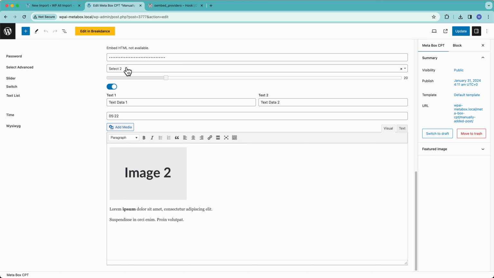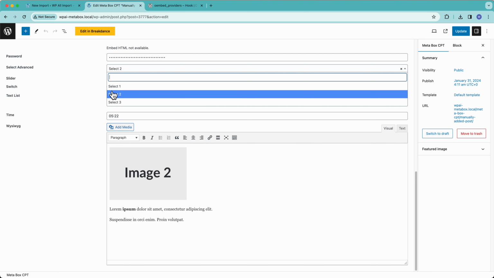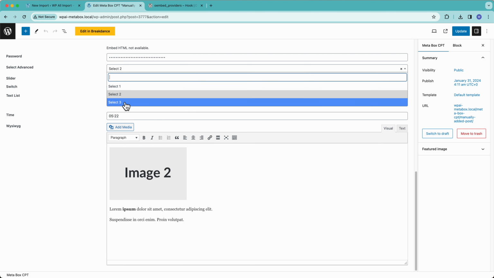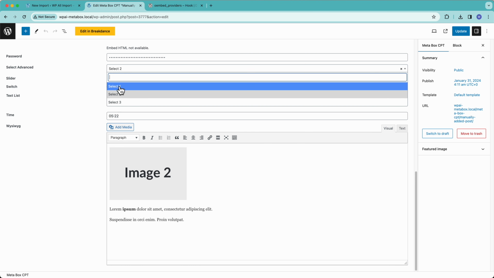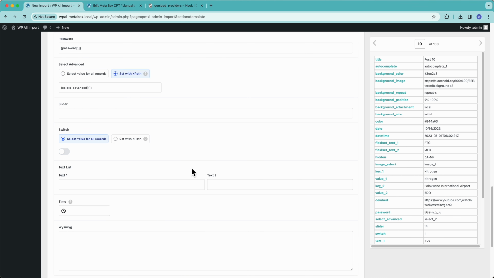And it just looks like this, right? So it has a little search bar up at the top. And then we just have labels and slugs for each one of these options that we set up in Metabox. And then we just need to match them in WP All Import. And just like everything else, we can select the value for all records. Here, if we do this, everything is going to have Select2. However, we're going to use set with XPath, and then it's over here, select advanced, and there we go, right?